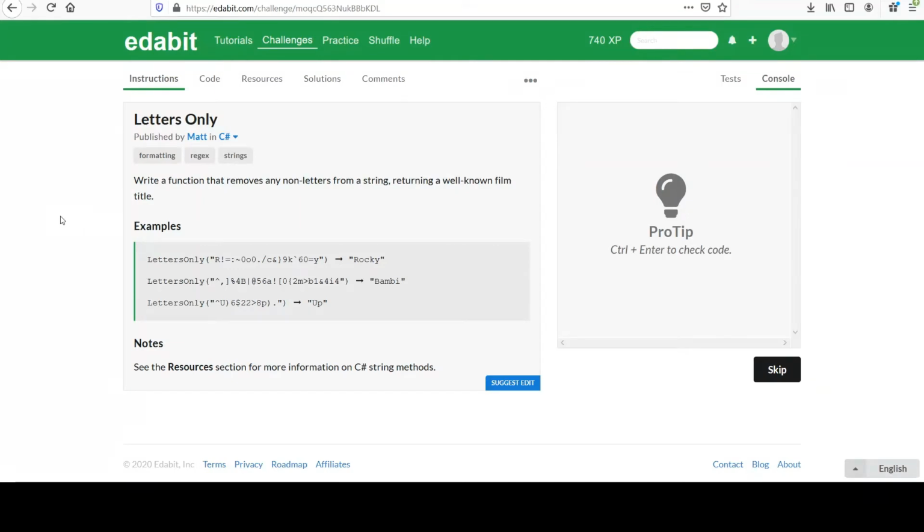Your next challenge is entitled Letters Only. Write a function that removes any non-letters from a string, returning a well-known film title. Okay, so this is kind of fun, right? You get this big long string of garbage input, and when you remove all the characters that aren't letters, you're left with a movie title. So that's kind of fun, right?